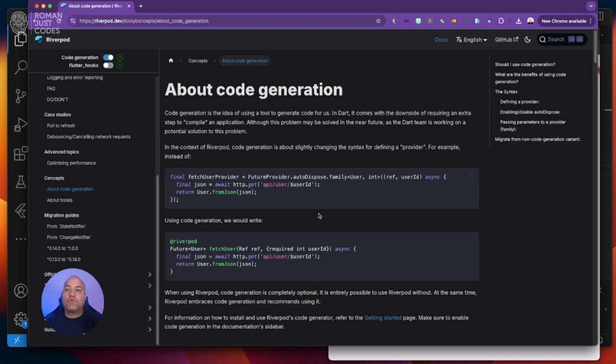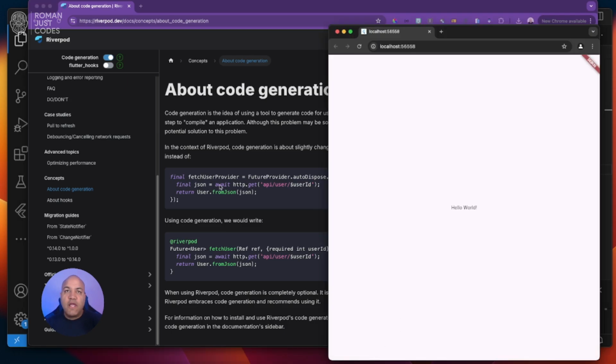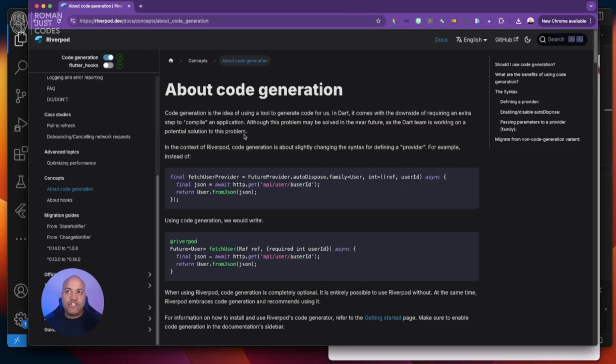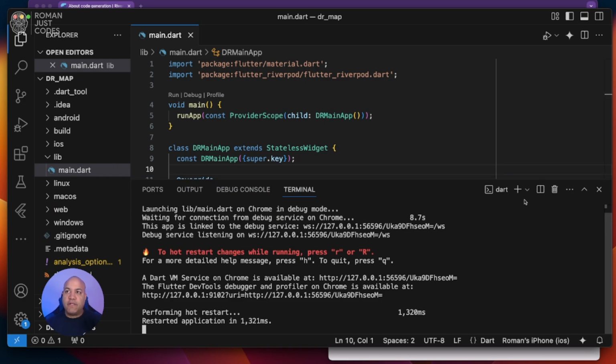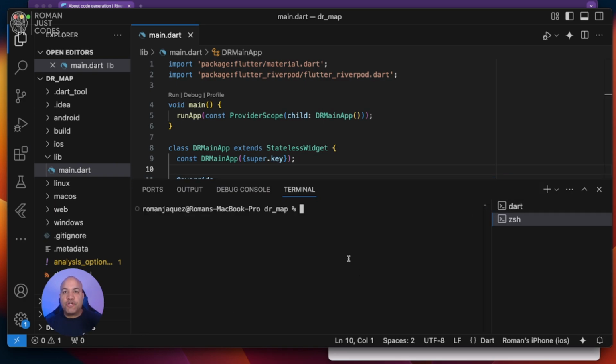After you set up your project, that you make sure that everything is well and running, then you want to set up code generation. So for code generation to work, you need to have a build runner. So let's go back to our code. And if you go to a terminal, I'm going to open another terminal for that. And then you have to run the command dart run build_runner watch.